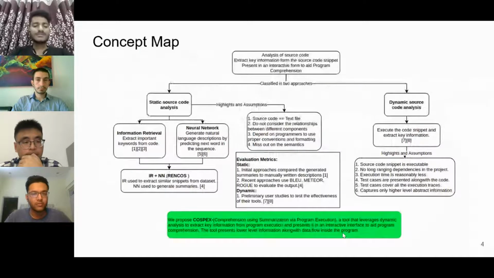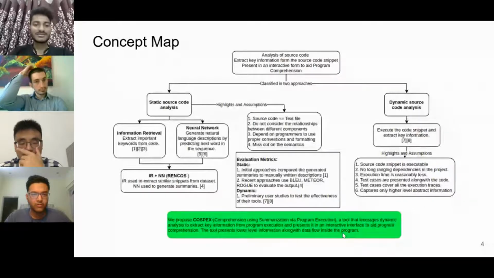So, extracting information from source code can be done in two ways. One is static source code analysis, another is dynamic source code analysis. The existing approaches which leverage static source code analysis often depend on information retrieval from source code or neural networks, which generate natural language descriptions by predicting the next words in the sequence for the summaries. There have been some approaches which have leveraged both information retrieval and neural network based approaches to generate the summaries.